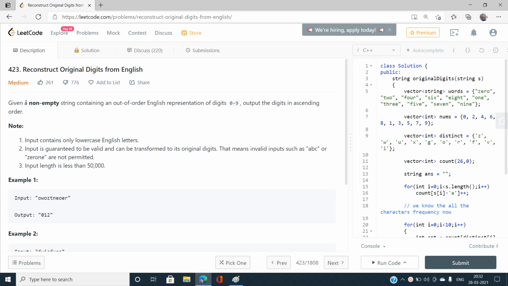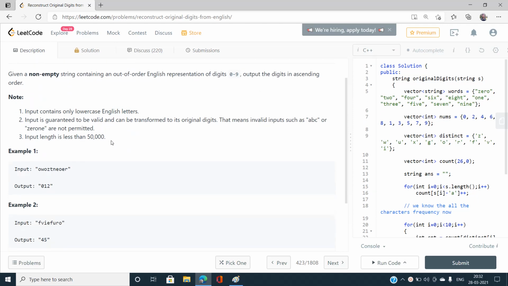We have been given a non-empty string containing an out-of-order English representation of digits 0 to 9. We have to output the digits in ascending order. Okay, so what is the meaning of this? Let's understand this with the help of an example. Suppose this is the given string and let the answer be 0, 1, 2.